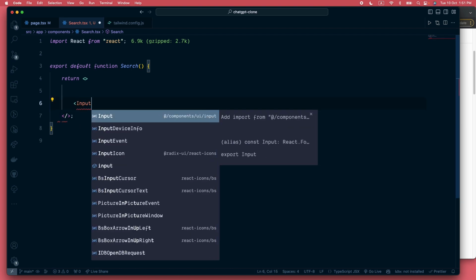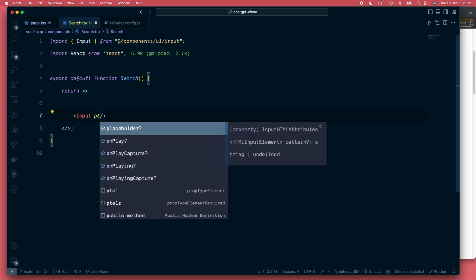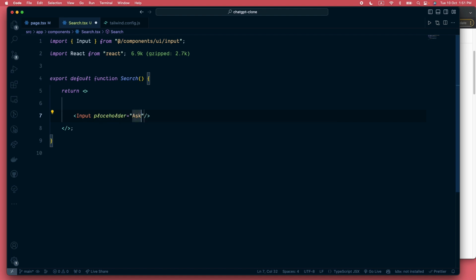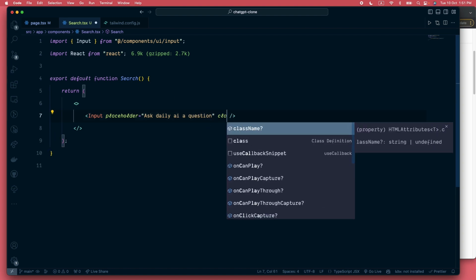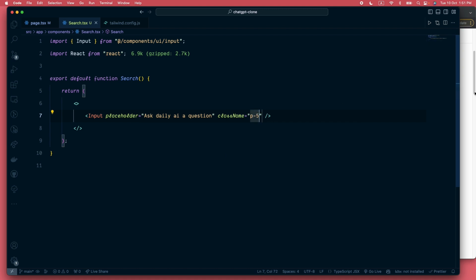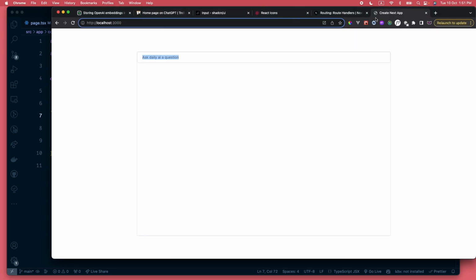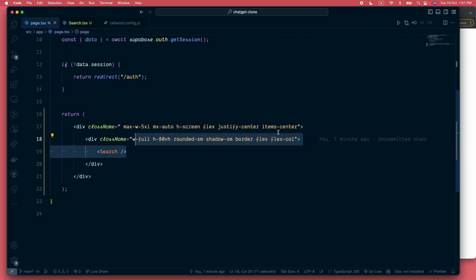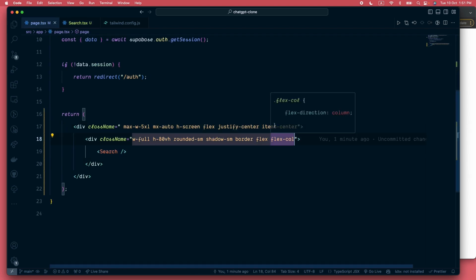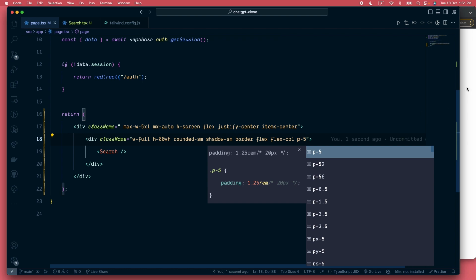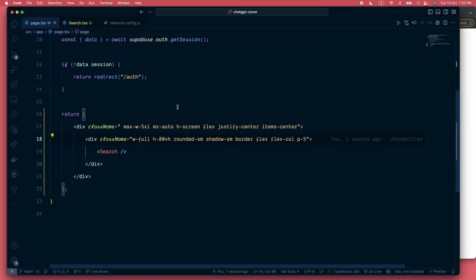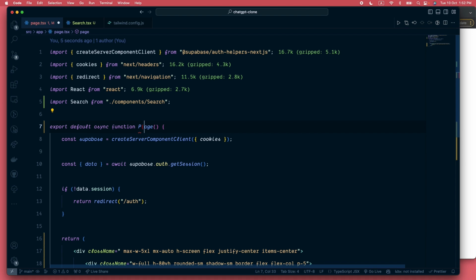So it's gonna be input, and the placeholder for this one is gonna be "Ask Daily AI question," and then also I'm gonna make it a little bit bigger, so I'm gonna do p-5 right here. If you look at it right now, we should be able to see something like this, but for this one I wanted to push it to the bottom, and that's why we do the flex and flex-col right here. I think for this one I'm gonna give it a p-5 to have some padding around this one as well. Very nice.